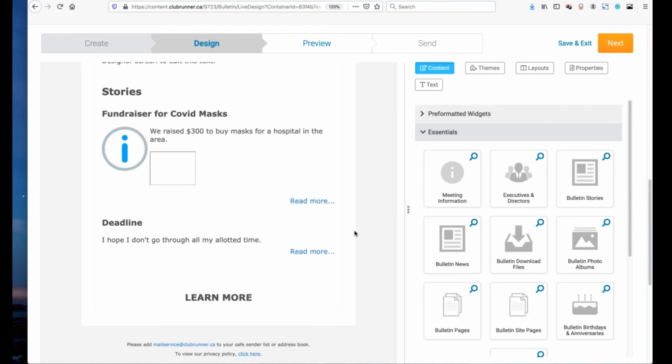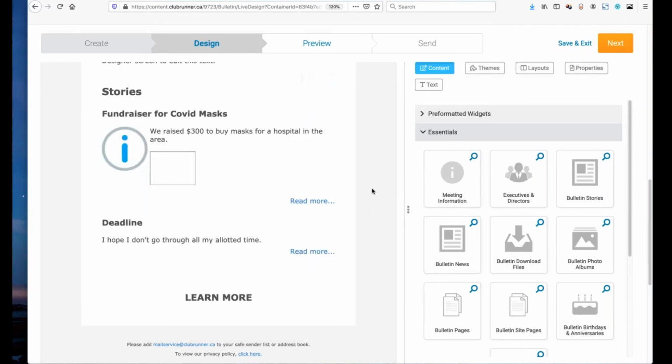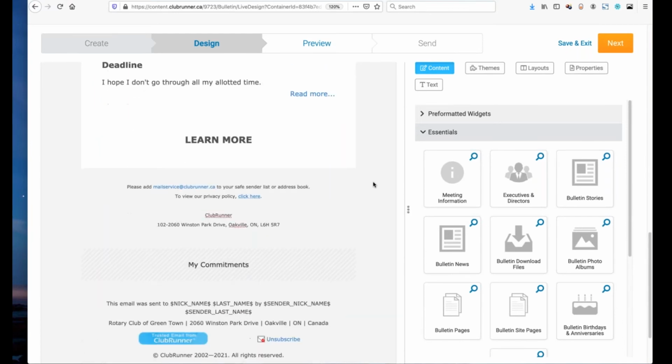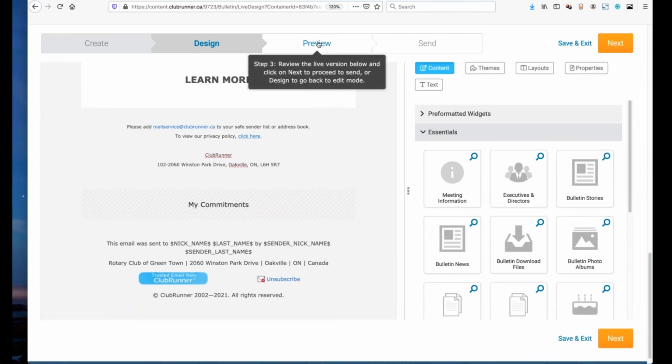Okay. Now, what I'm going to do is I'm going to talk very briefly about commitments. Okay. I'm going to click on preview. That might be the last thing we have to do. I have to publish and send this bulletin when I talk about templates. So very quickly, what is a commitment? Okay, here, let me go here. Where are my commitments? There it is.